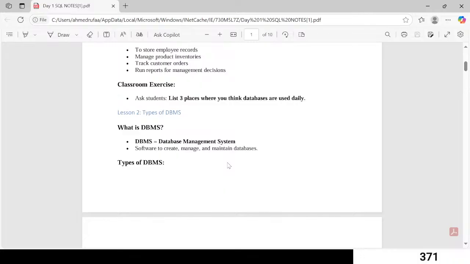Classroom exercise. List three places where you think databases are used daily. Can you mention that? I'll give you a minute. Okay, let's continue after we see the answers. So places where we use databases daily include maybe let's say supermarkets, schools, and maybe retail industry.